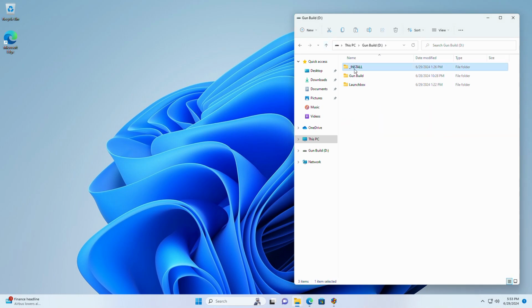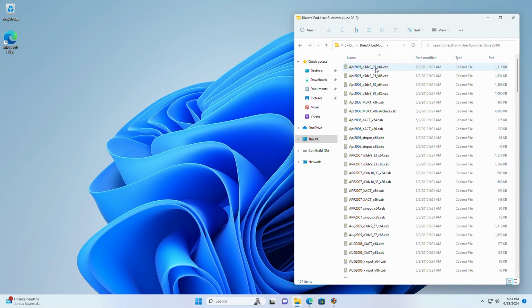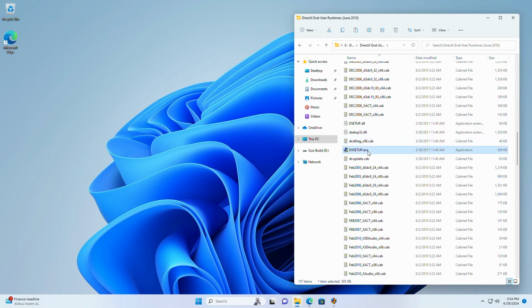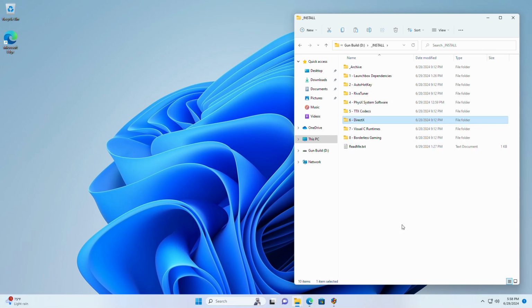Go back into the install folder to DirectX, and there's a setup. We'll just go ahead and do this. Okay, now we've got DirectX. My mouse isn't working well.